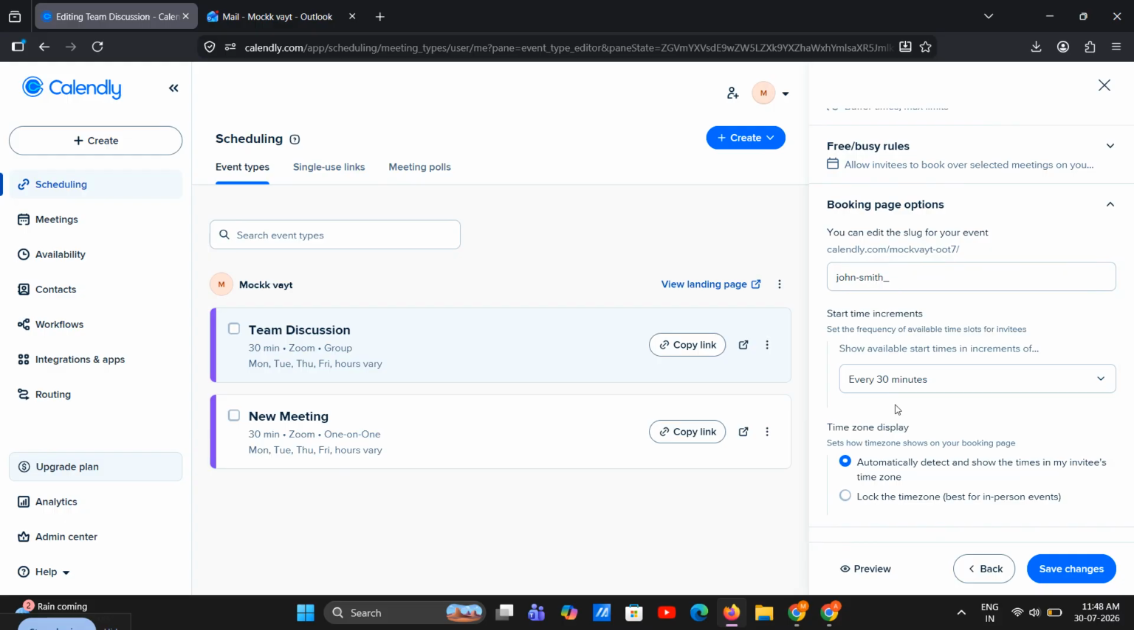When everything looks good, click Save Changes. This is the step that actually applies your updates, so don't skip it before moving on.